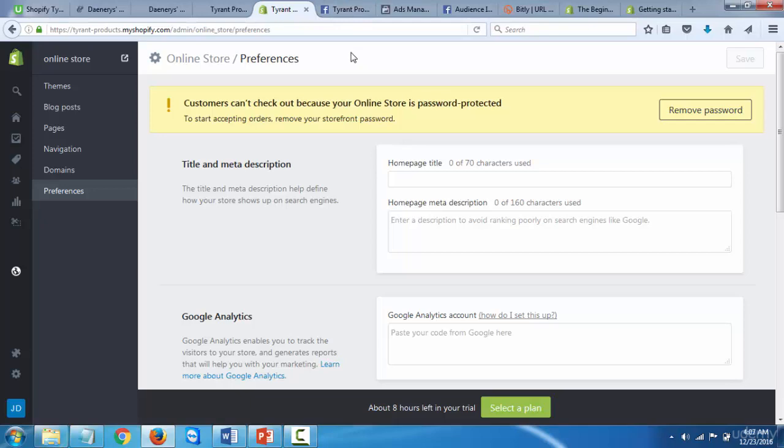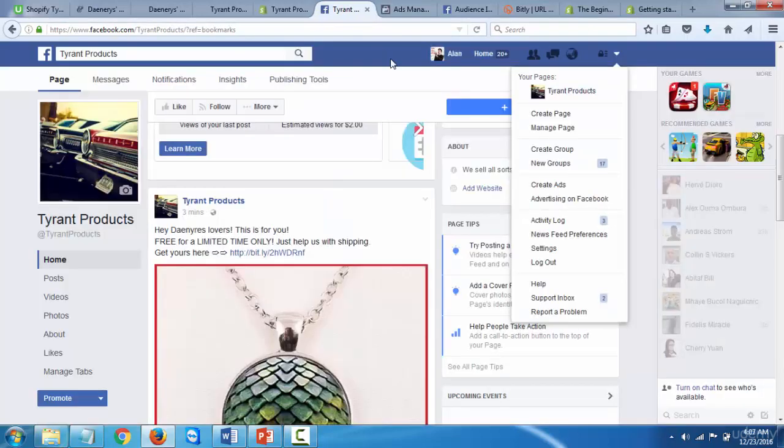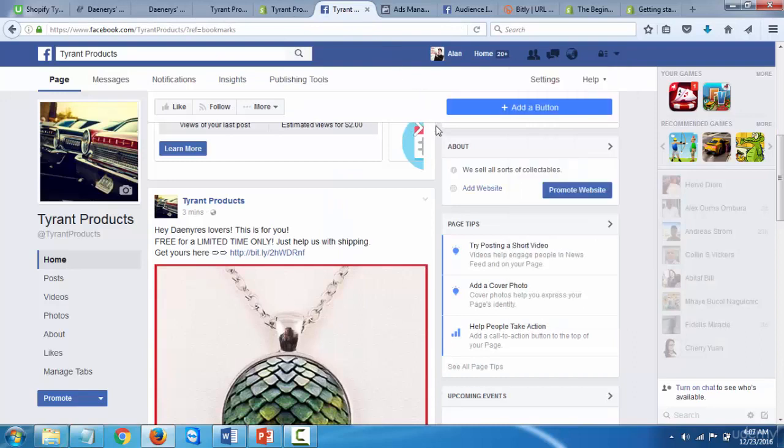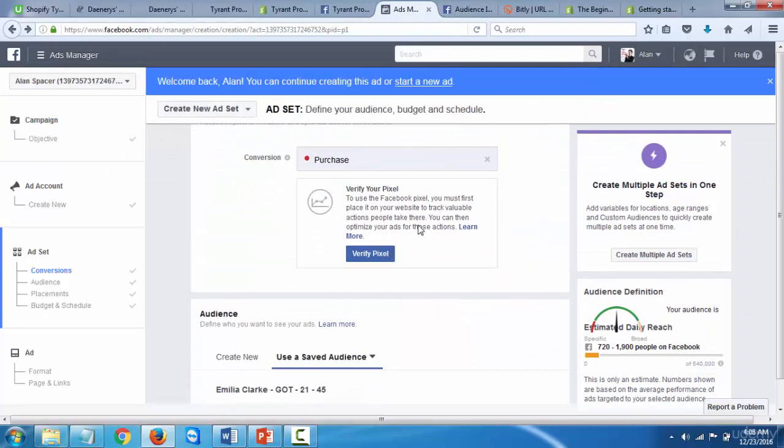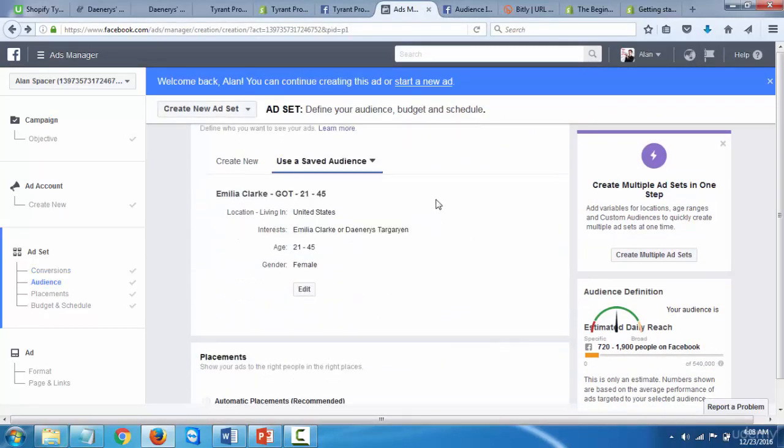And even if we do use Facebook, we want to know which ad converted and which didn't. So we want a good idea of which ads are working for us. So I highly recommend setting up a pixel. That's really important. We're going to be using the purchase pixel. So then click on verify pixel, and you're going to be done with that.